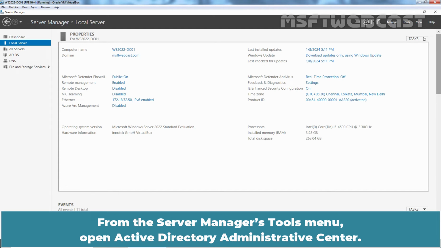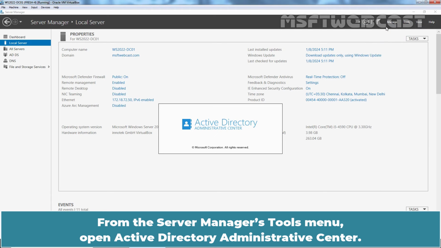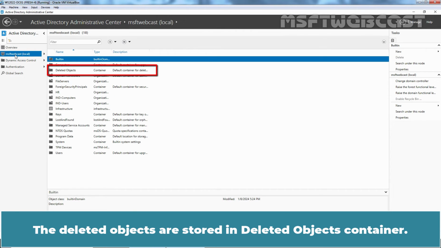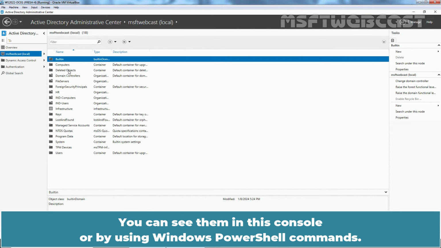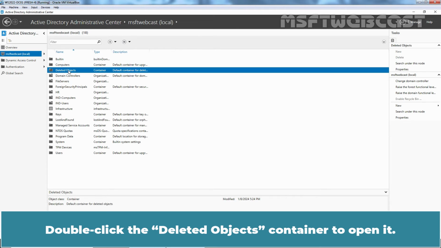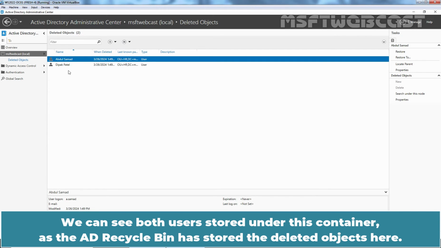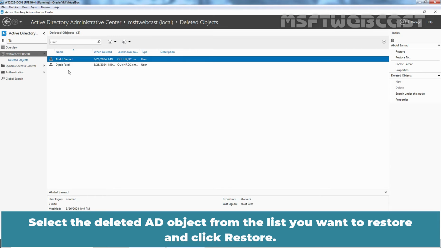From the Server Manager's Tools menu, open Active Directory Administrative Center. Click on your domain name. In this example, our domain name is MSFT Webcast. The deleted objects are stored in the Deleted Objects container. You can see them in this console or by using Windows PowerShell commands. Double-click the Deleted Objects container to open it. We can see both users stored under this container as the AD Recycle Bin has stored the deleted objects here. Select the deleted AD object from the list you want to restore and click Restore.